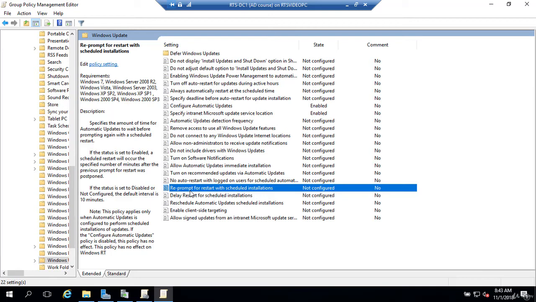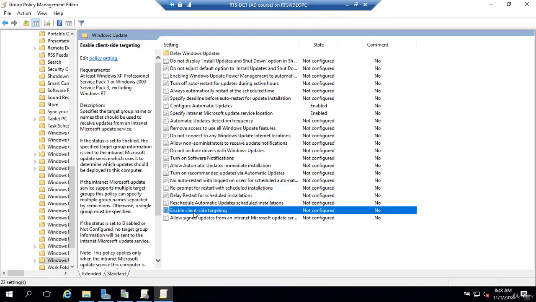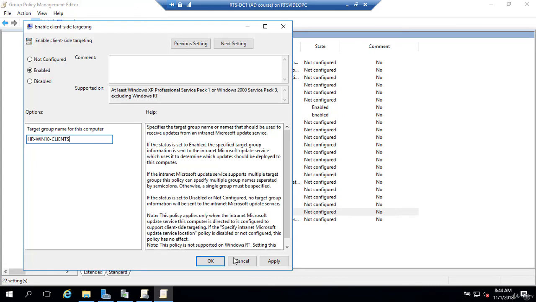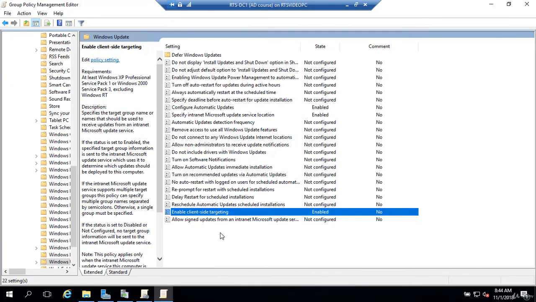A very important option: enable client-side targeting. This is the other extremely important option. I'm going to click Enabled, and this says Target Group Name for this computer. I'm going to create a group, and I'm going to call it HR-Win10 Clients. So if you are in the HR department, you may require updates that other departments do not require. I'm going to choose OK for that. So we have that defined. We will see those show up in WSUS.